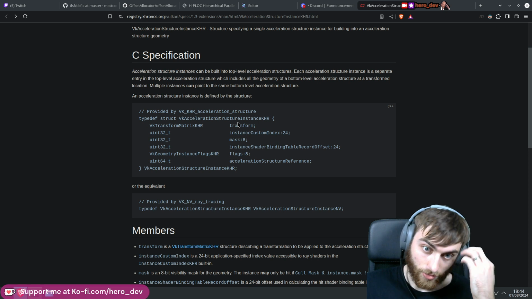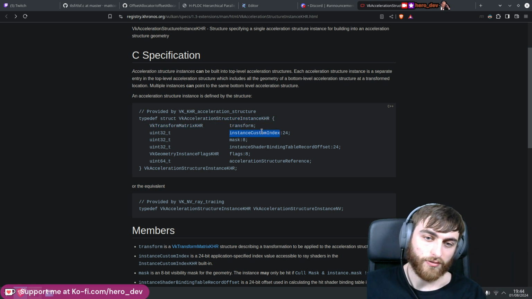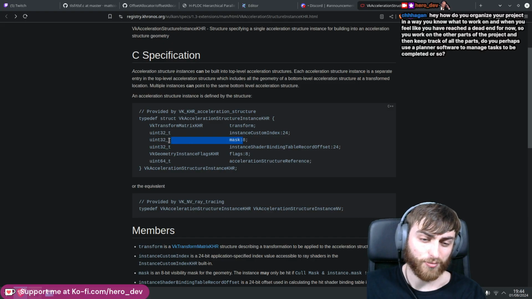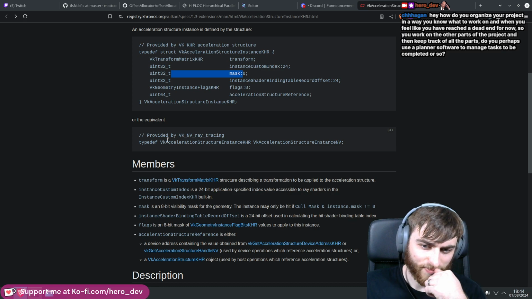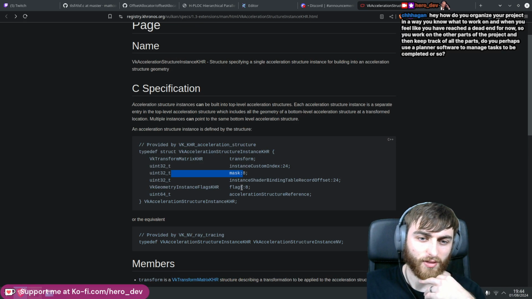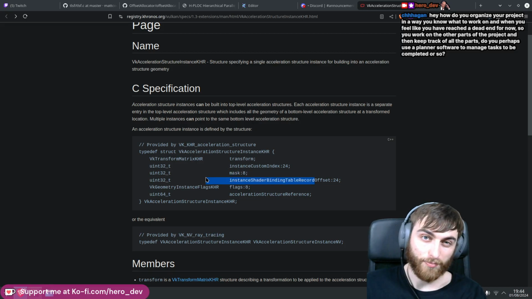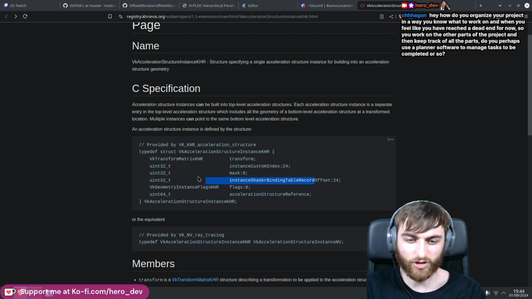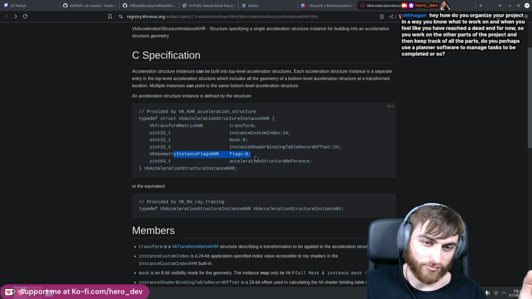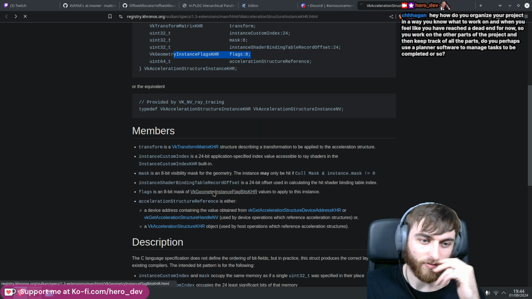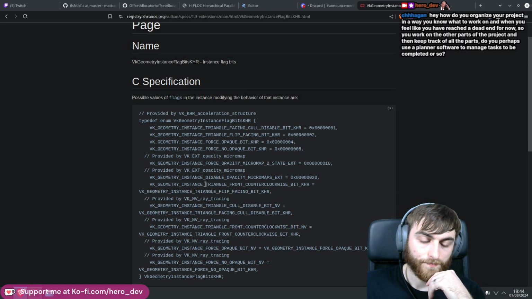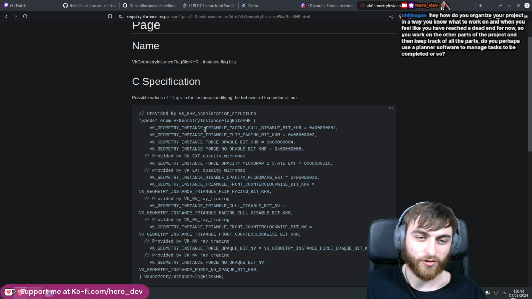What else? So you need a transform. Then they have this instance custom index that people can upload, which is 24 bits. There's a mask as well, which is a way to cull instances that you don't want to ray trace against. They've got an offset into the shader binding table, which allows you to pick a different custom shader, right? They've got flags to do things like force opaque, which I guess is an optimization. Just tons of features, right?